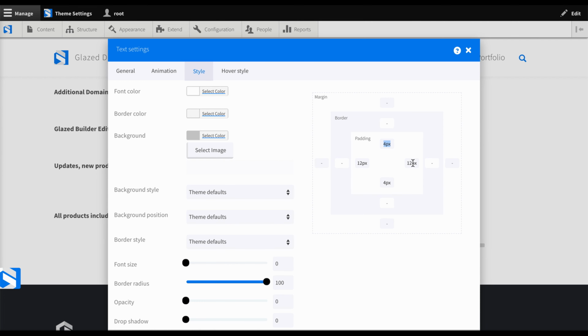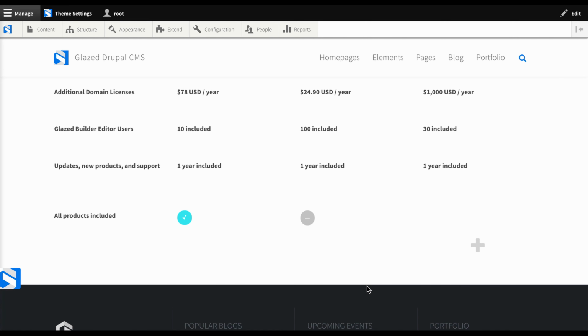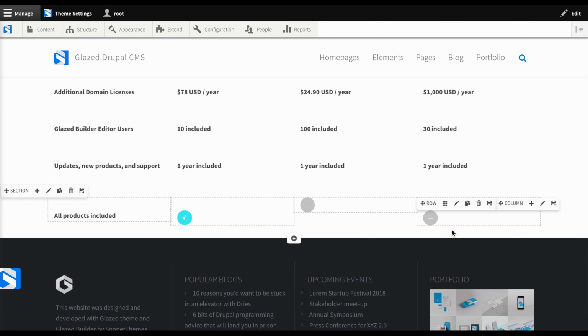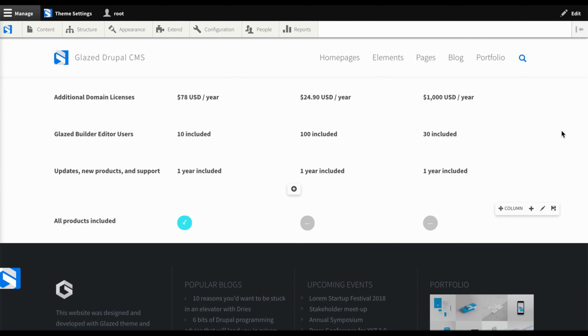Change the padding settings to 5px on top and bottom and 11px on the sides. Click on Save Changes. You can now use your checkmark or your EM dash wherever you want in your pricing table. Just click on the copy icon and then drag and drop it to the column of your choice. Use the copy icon to clone the row until you have the necessary amount for your feature list.